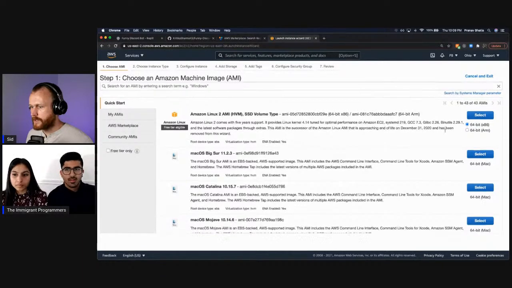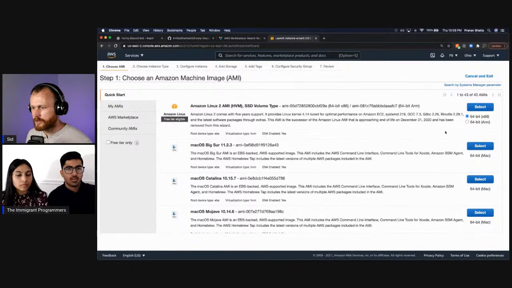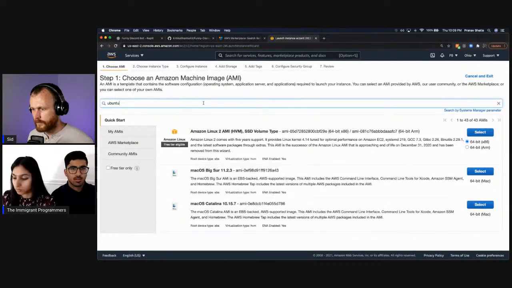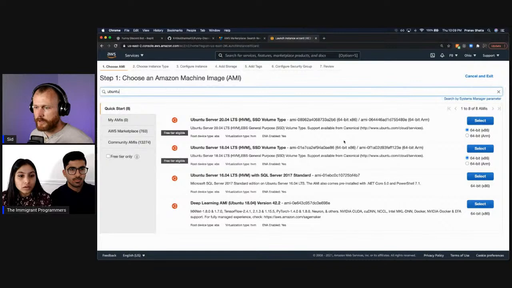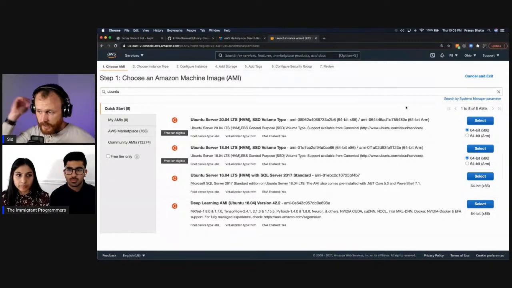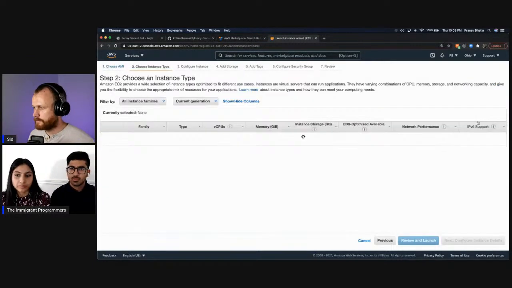Cool. It's giving us lots of different options here. Why don't you just search for Ubuntu at the top? These are what are known as AMIs, Amazon Machine Images. It's essentially an operating system bundled up, ready to deploy onto an EC2 instance. I don't know if you have a preference for which version of Ubuntu we use. What operating system are you running locally? Windows or Mac? Mac. Okay, so it doesn't really matter. Let's just choose the latest long-term support, the one at the top, 20.04, 64-bit x86. That looks good.